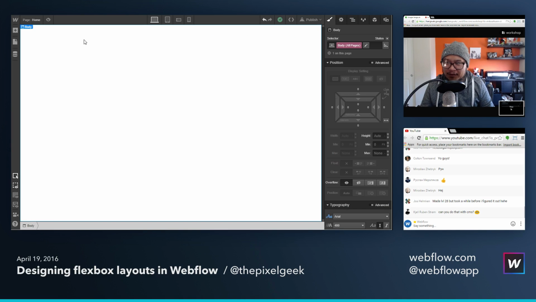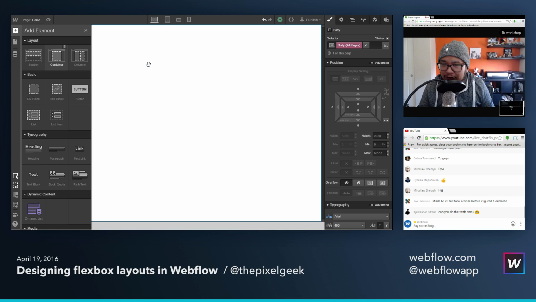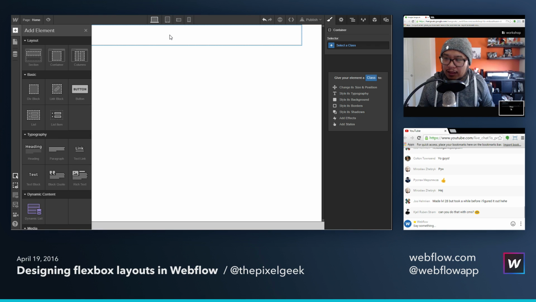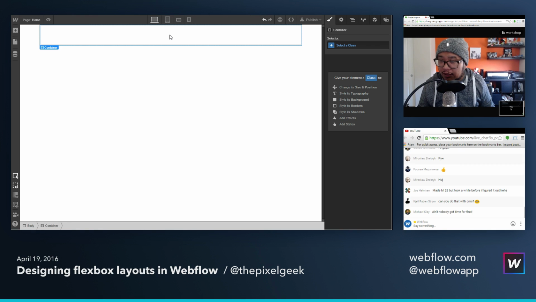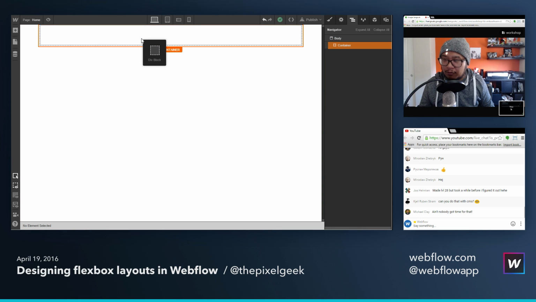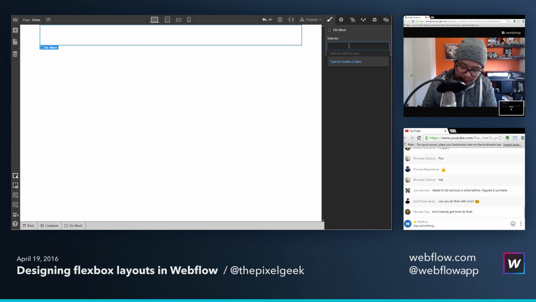Okay, so first thing I'm going to do is bring in a container, because that's a centered 960 width div. Okay, and now let's go ahead and put in a basic div block, and this one I'm going to call flex parent. Okay.